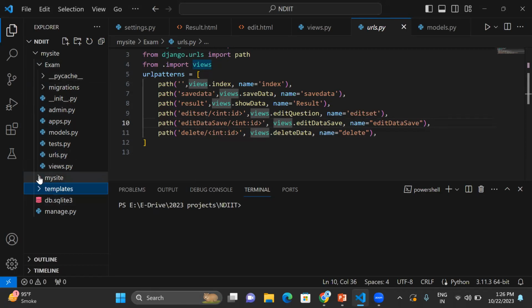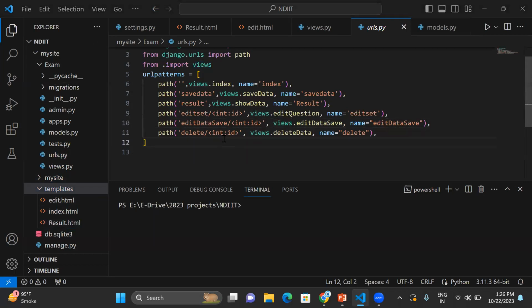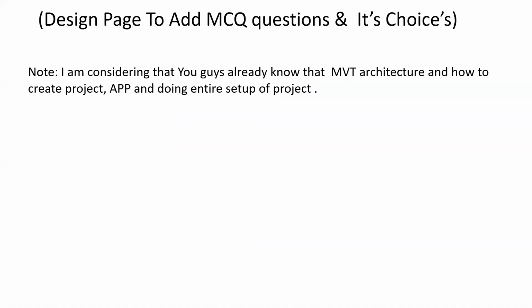Basically, you can say this is your project folder. Okay, and inside of the template folder we have an index, result, and edit page. Okay, so first what we have to create, let's have a look. Now I'm assuming that you guys already know the MVT architecture and how to create a project and app and do the entire setup of the project. Because I'm only explaining the CRUD operation, you should have knowledge of these things.